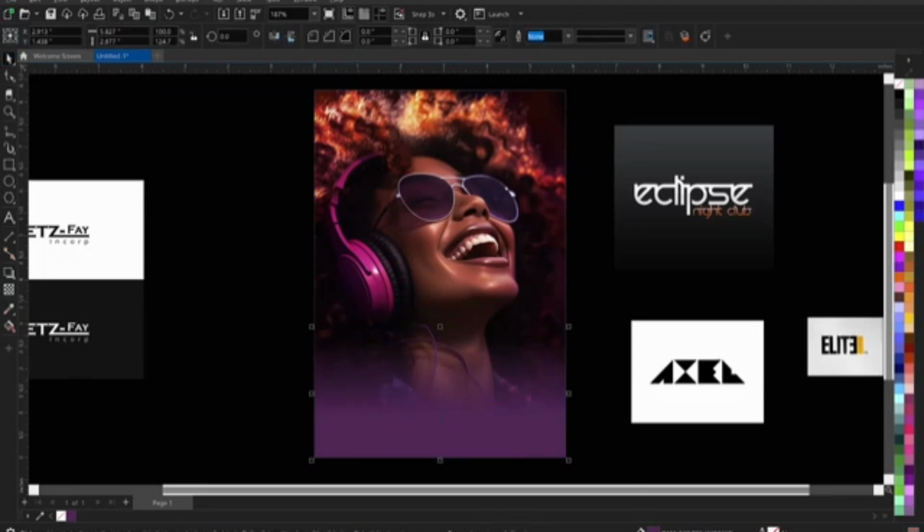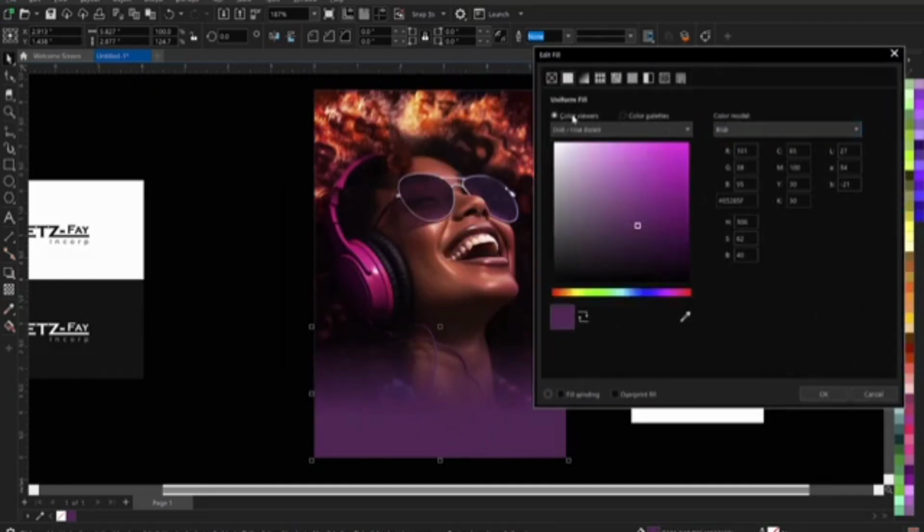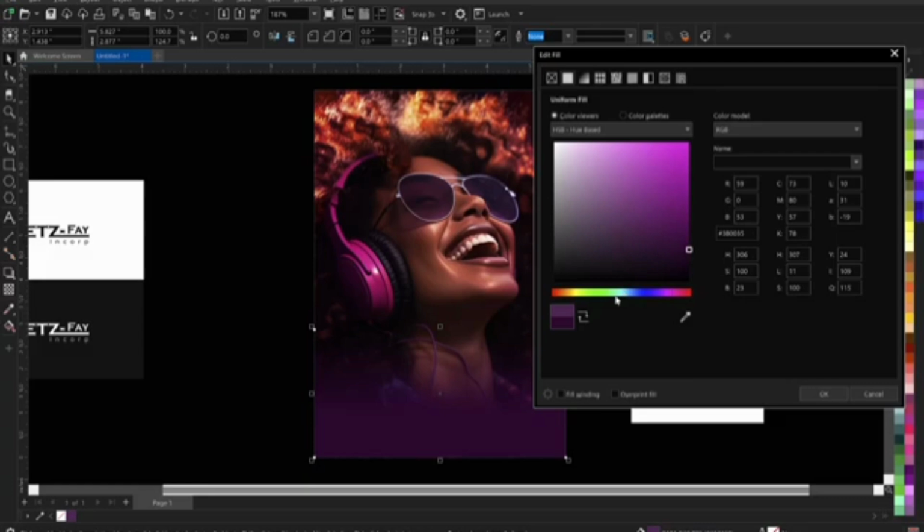Then we come to this place. We double click like this to adjust the color. We come here and change the color to a very dark shade, and this is making sense. You see what we have? This is making sense.